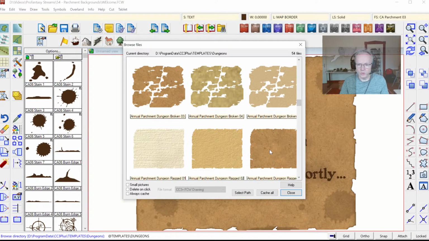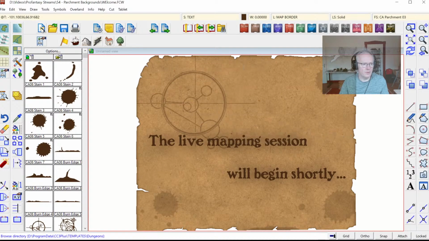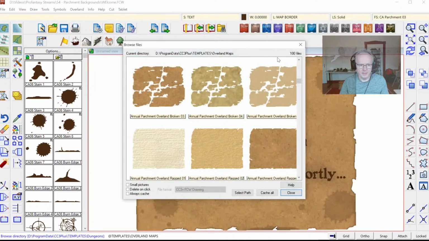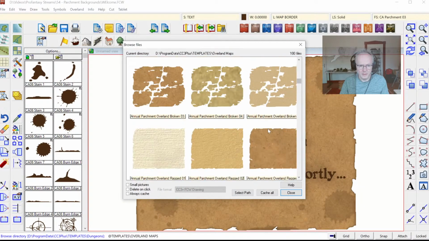And I wanted to grab one of these, or actually we can go back, just restart the new map here, and check the same in the overland maps. See, there we do have the same templates in for the overland maps as well. So let's grab one of these.